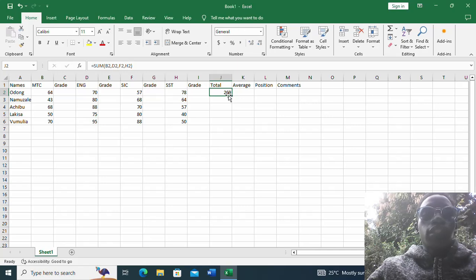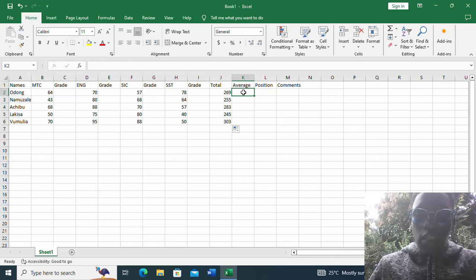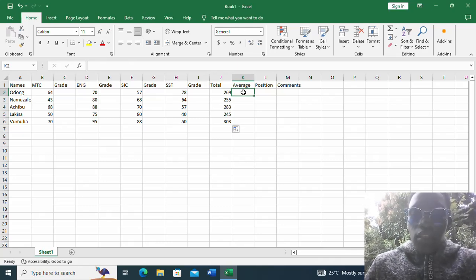So for time conscious, to make sure you have this for all the pupils, Namuzala, Achibu, Lakisa, and Bumulia, you just come to the right corner of your column. When it is now showing that plus sign, you left click your mouse, then you drag down to where you want that summation to end. There immediately everything appears. Next thing we want to find is average.